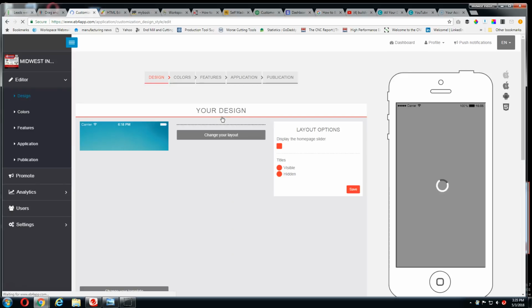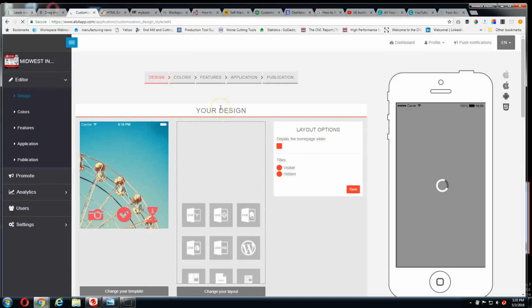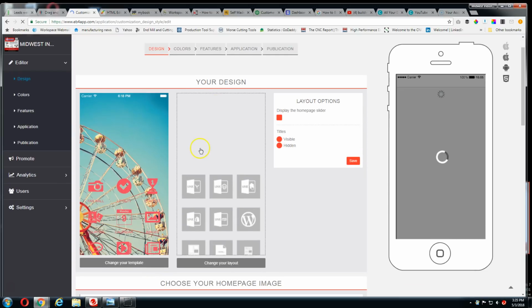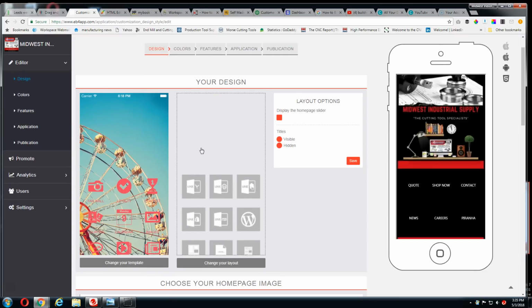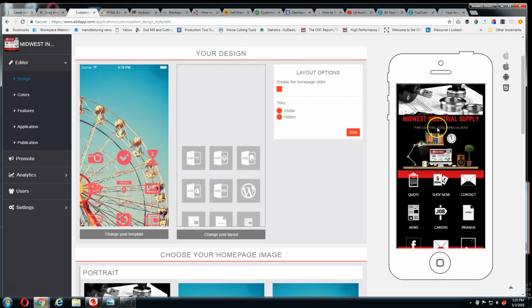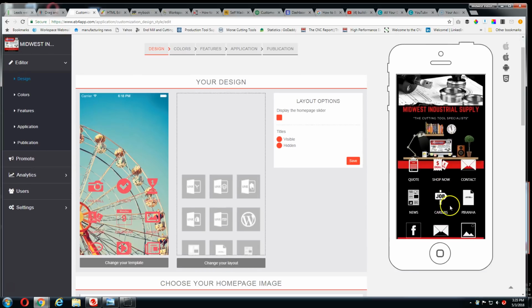There are still some things I need to learn, like promoting it and all that. I haven't got that far. I'm trying to learn one thing at a time because there's so much to learn. This is my company, Midwest Industrial Supply, and this is a cool little app that I built in about an hour. If I already had my images, it would have taken me probably 25 or 30 minutes, right off the bat, not knowing anything.